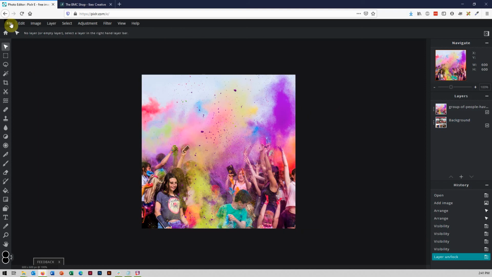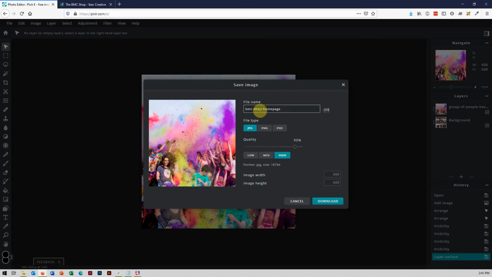If I was happy with that and I wanted to upload it to the website, I would then go to save, and I would then give it a name, a decent descriptive name, save it as a JPEG, and then I can play with the quality slider. So if I was saving that at 100% quality, we could see it was 0.5 meg, quite a big size. If we drop that quality down to between 60 and 70, usually is a good balance between size and quality.